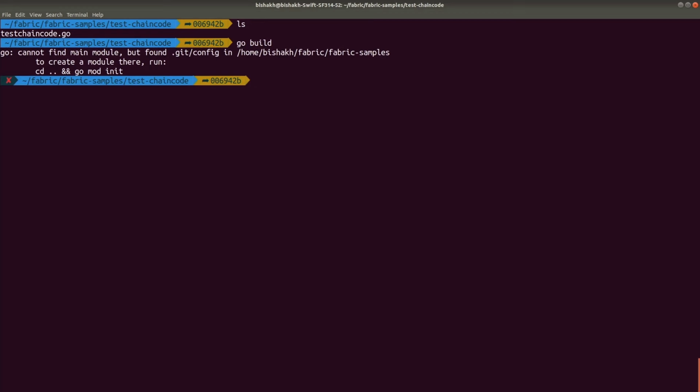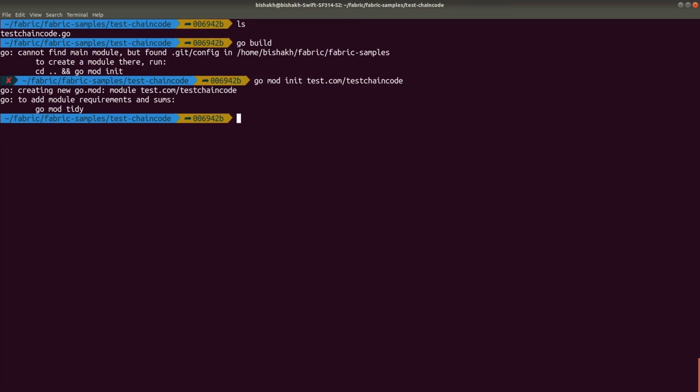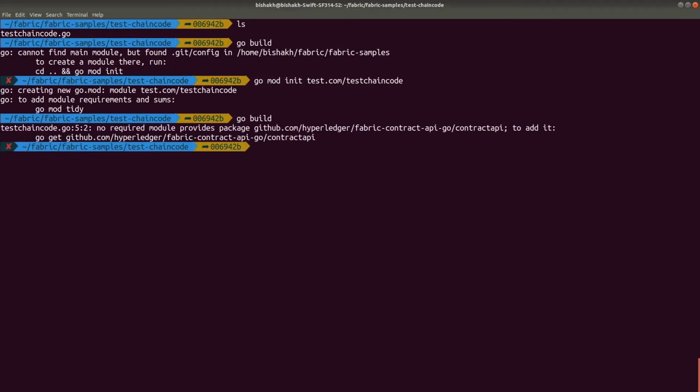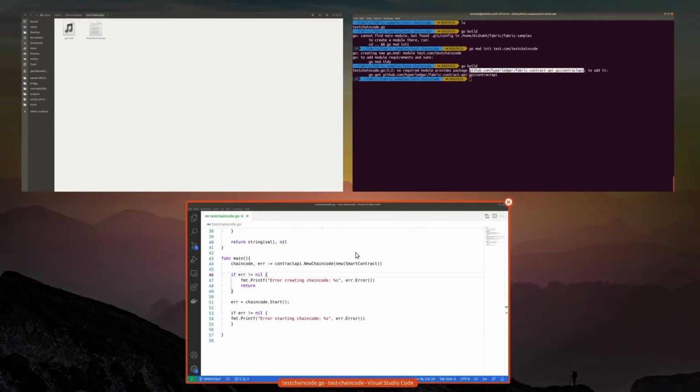So, you see that it is writing that module not found. So, for initializing a module, we have to use this particular command go mod init, then a particular name in this format, some domain slash the name of the module. So, at this point the module has been initialized. So, if you try to do go build, it is saying that it is unable to find the package. So, no required module provides this package Fabric contract API.